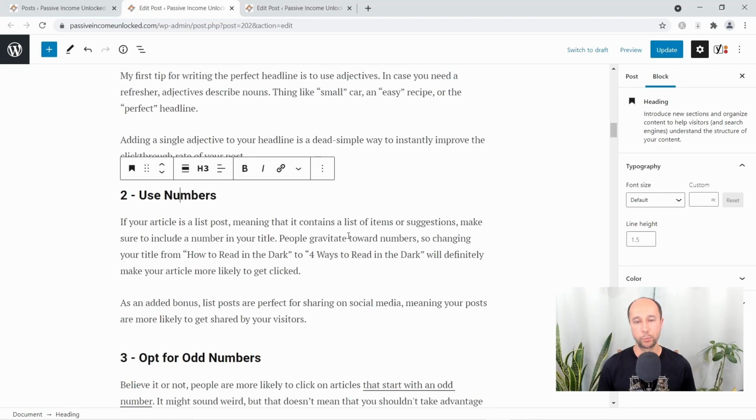If it's something that's more step-by-step, you might need an image per step, or for most of the steps, so it's a little bit different. It's really going to be based on the type of content that you have.